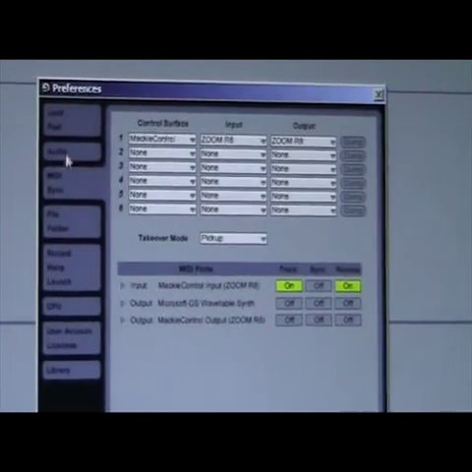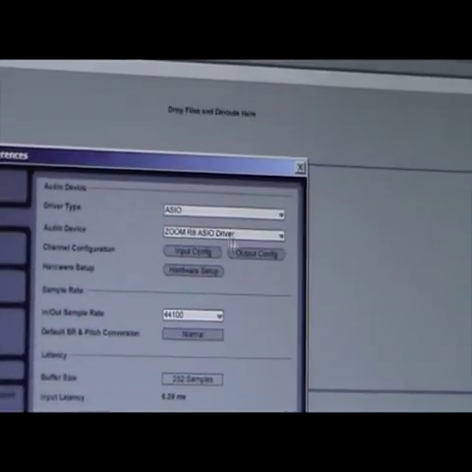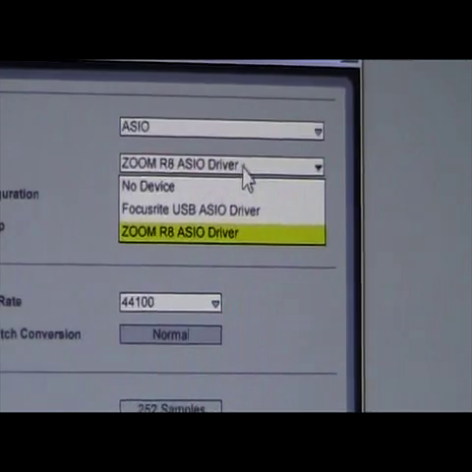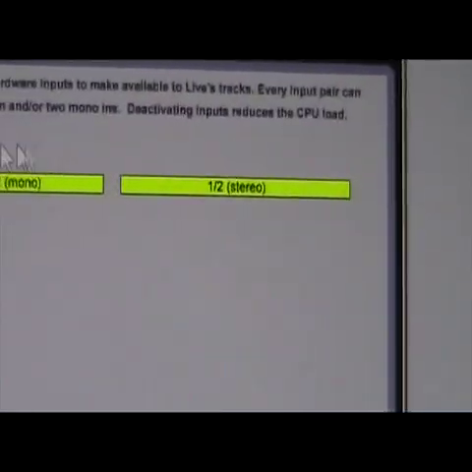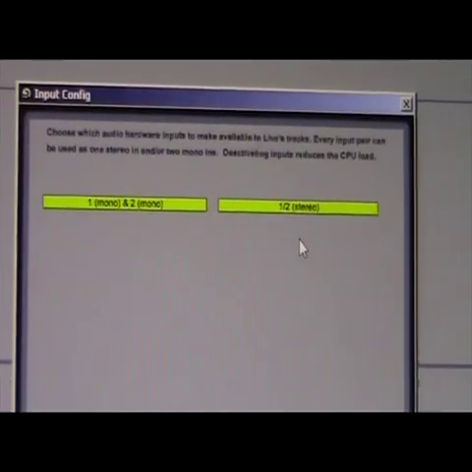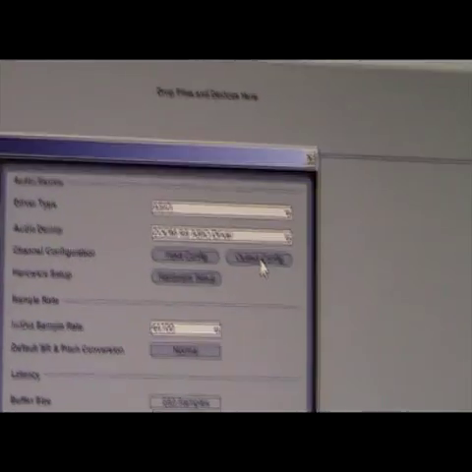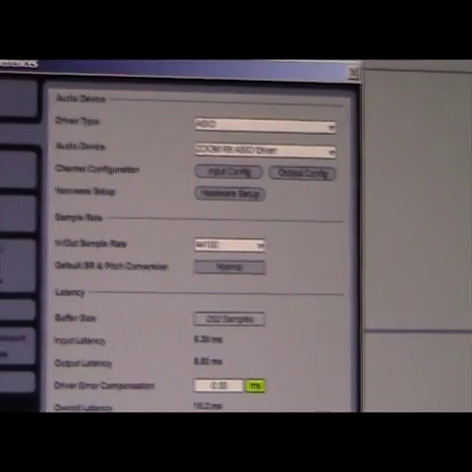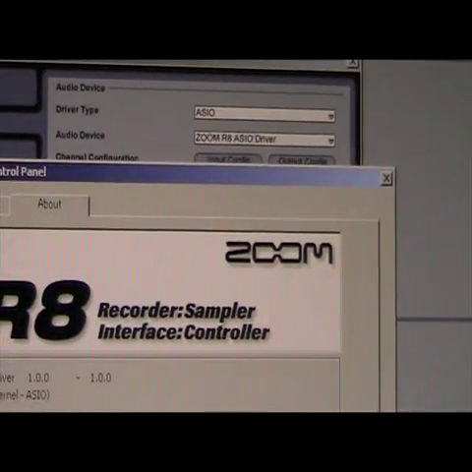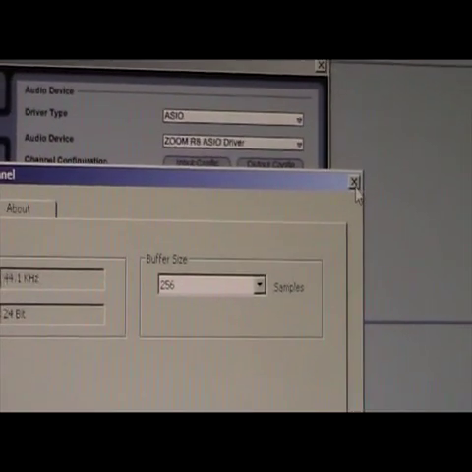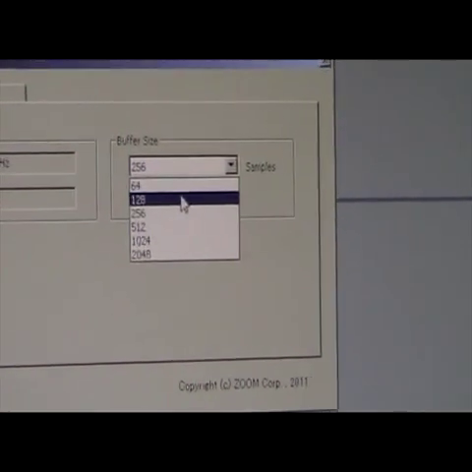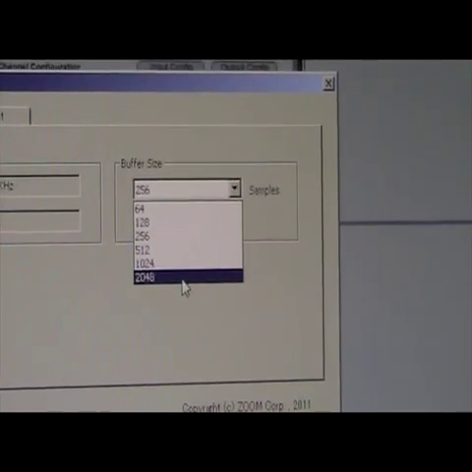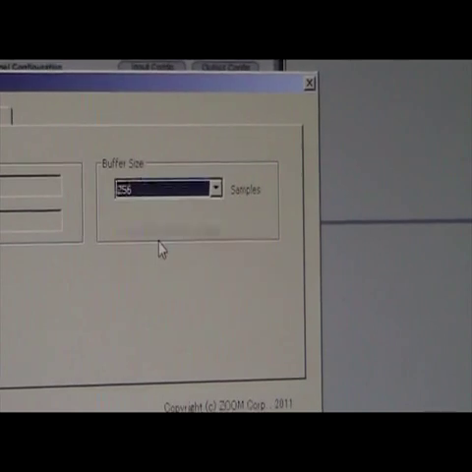my audio interface. In the audio section, there should be something like Zoom R8. So if I want to, I can change the number of inputs, change the number of outputs. The R8 has only two inputs and two outputs. So here you can change the buffer size in samples. The bigger buffer means bigger latency, actually.